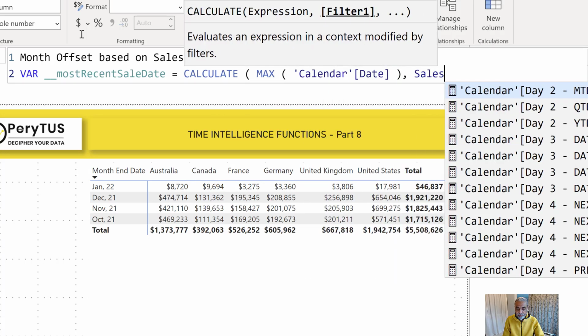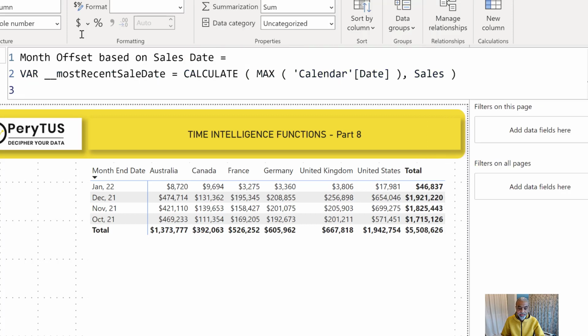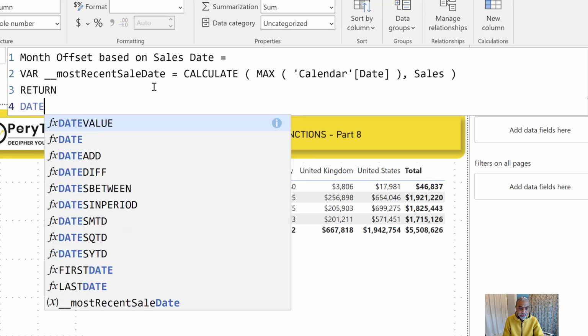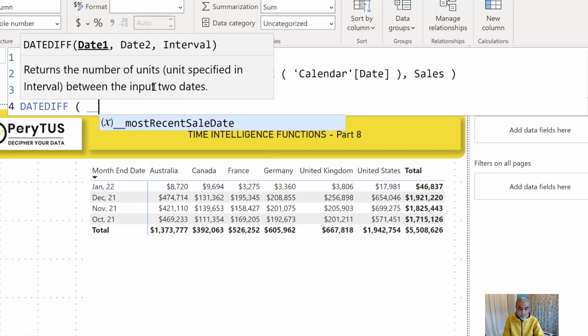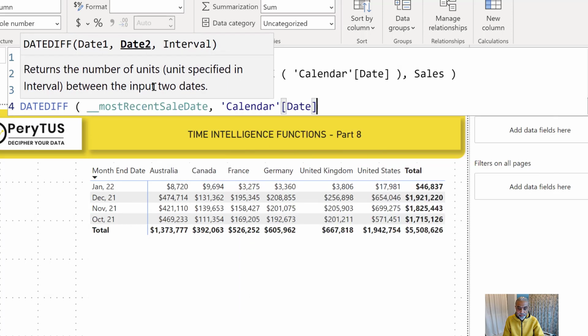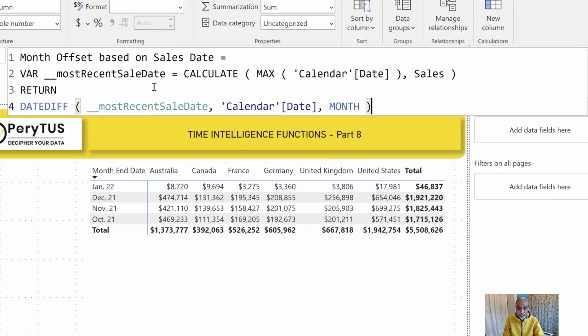What does this mean? Because the calendar table has a relationship with the sales table, we're filtering our calendar table based on the sales table, and that is what gives us the maximum sales date. Now once we have the maximum date, we can use the same thing, date difference: most recent sale date, and then calendar date, and then month.